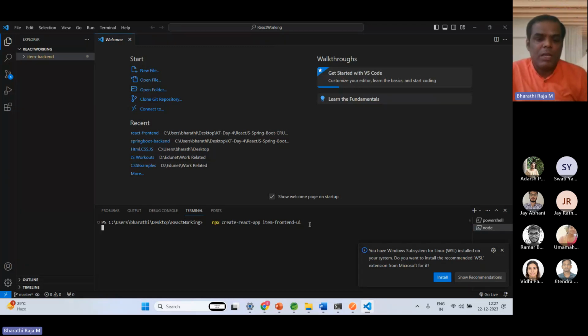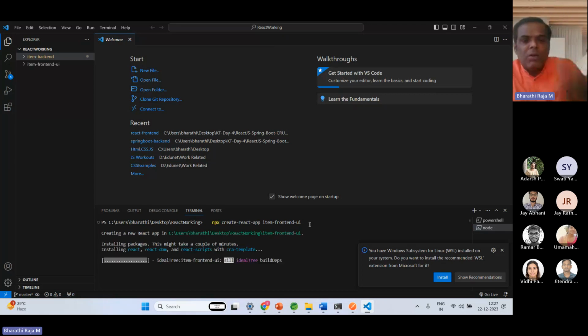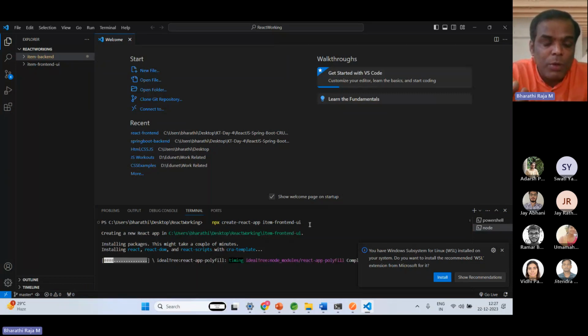It will take some time. npx is nothing but Node. It will install all the libraries, whatever dependencies you need for the UI part, because this is a framework. When you take any React project, it will contain whatever components you are creating.